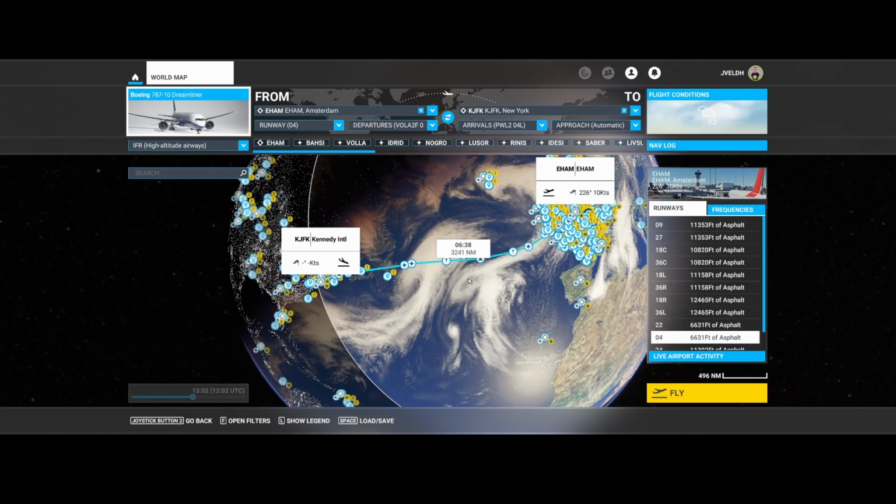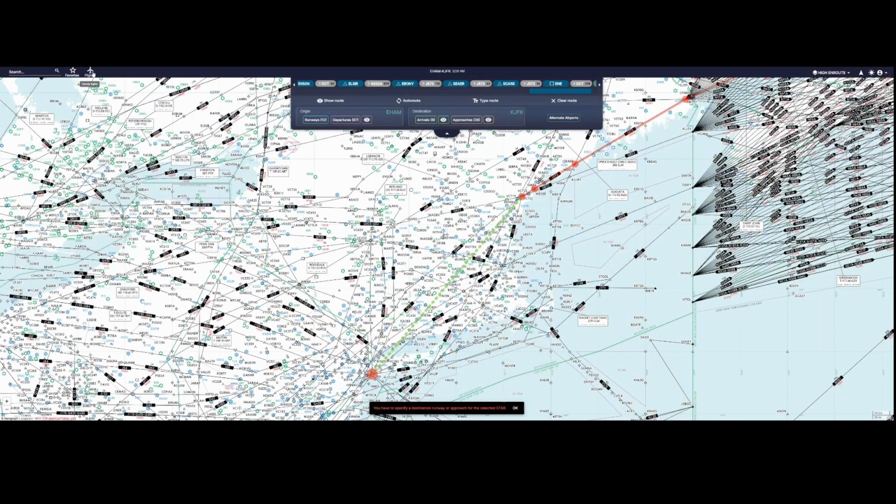And you can see now it has defined the flight with all the things which we defined, including the departures and arrivals, right? We didn't select an approach for now, so it's selecting the automatic approach. That's one option. So going back to Navigraph, I will show you the other option.